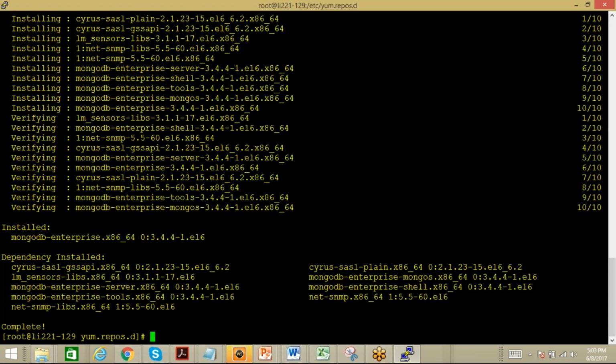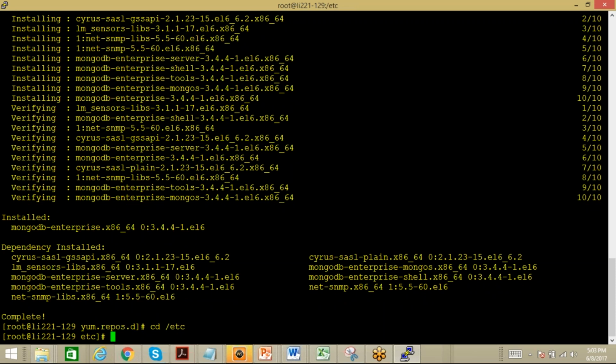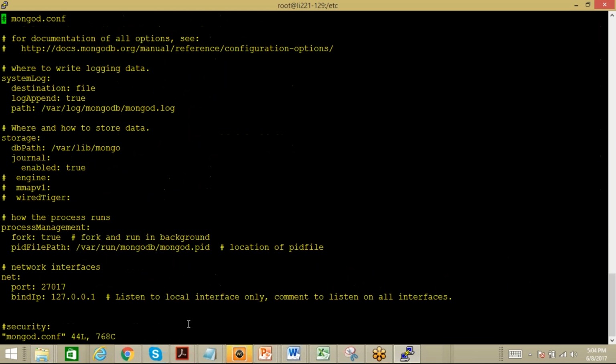Once the installation is done, I have to get into the etc directory, which you can find with cd /etc. This is a directory, and I have to open the file called mongodb.conf, which is the configuration file for the MongoDB database, found in the /etc directory. How can you do this? Simply go ahead with the VI editor, open the mongodb.conf file, and this is your configuration file here.